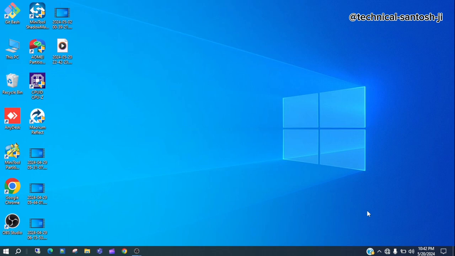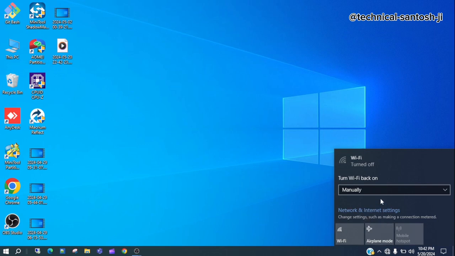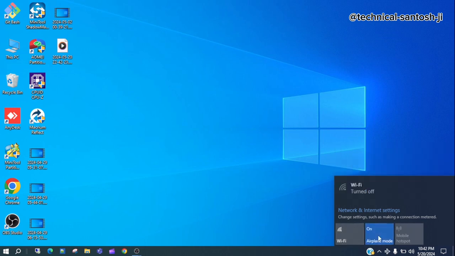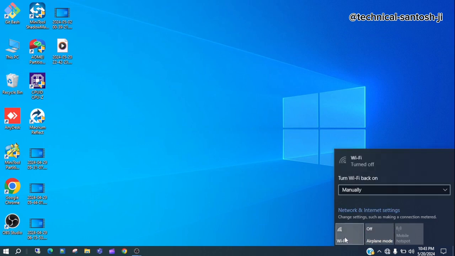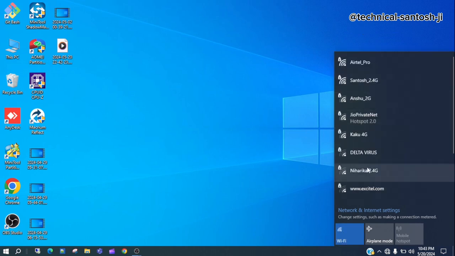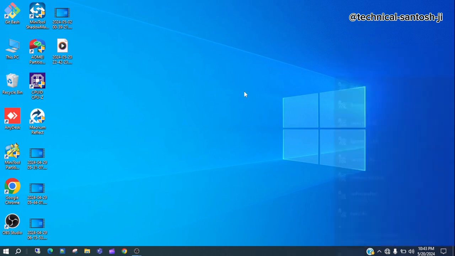So first of all, what we need to do is click on here. Sometimes the Wi-Fi option is not clickable, or maybe the airplane mode is on. So that's why we are not able to see any Wi-Fi signs. So we need to turn off the airplane mode and then click on the Wi-Fi. From here we can see our network, our Wi-Fi list, type your password and it will be working.